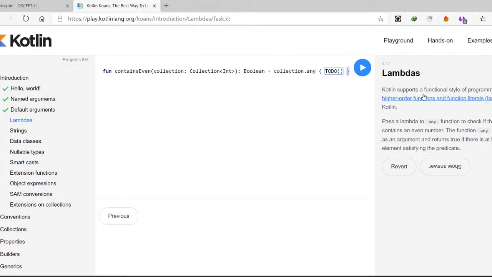So for example, this is the task. Kotlin supports a functional style of programming. Read about higher-order functions and function literals in Kotlin. Pass a lambda to any function to check if the collection contains an even number.